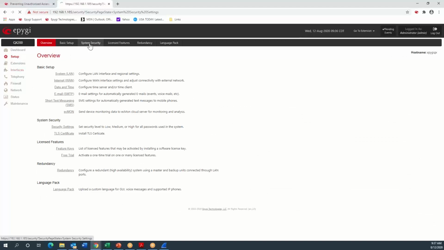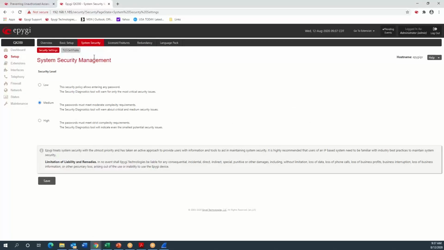And we go to system security. There's a system security management page. And on this page, you'll see that it's been set to medium. That's the default setting. And that setting comes into play when you go to configure your passwords.